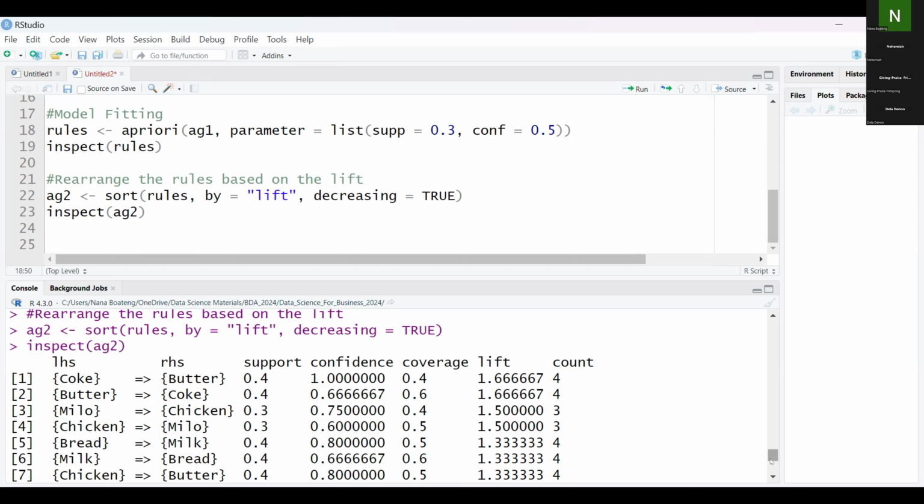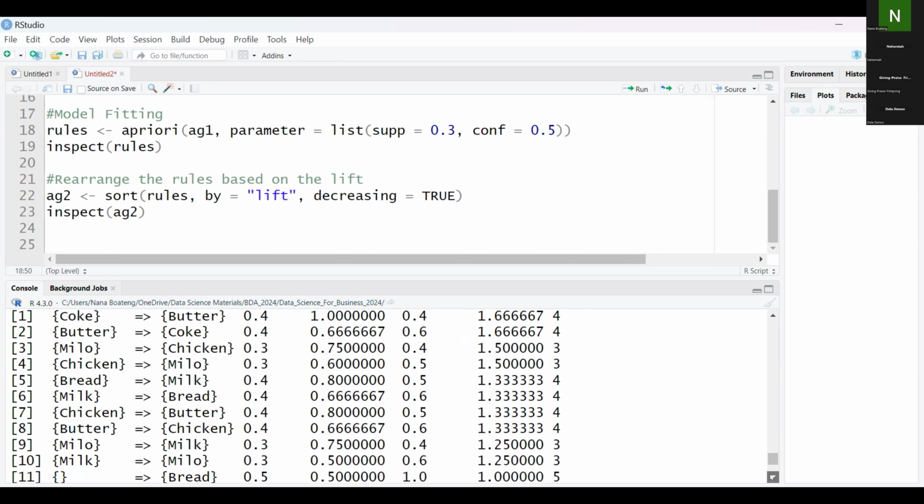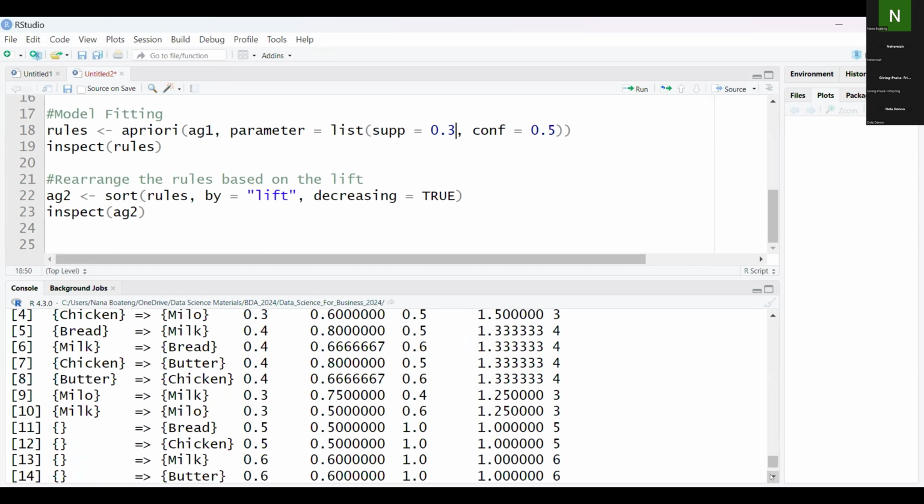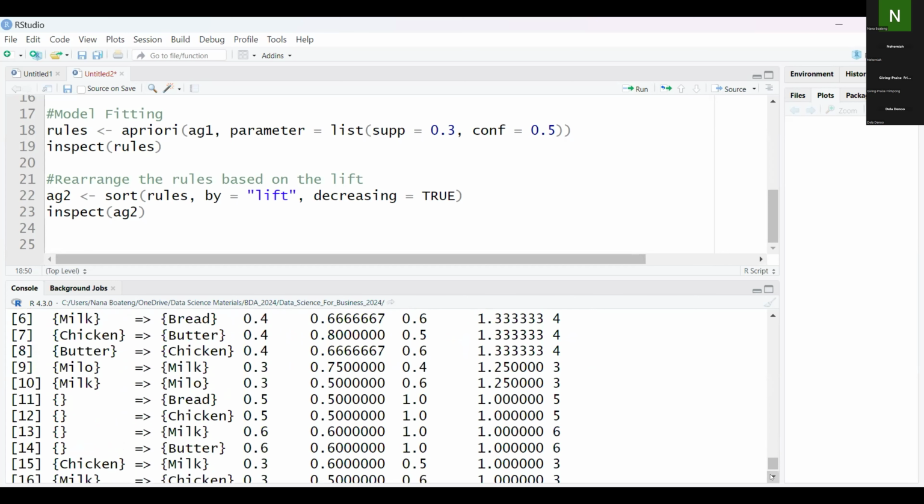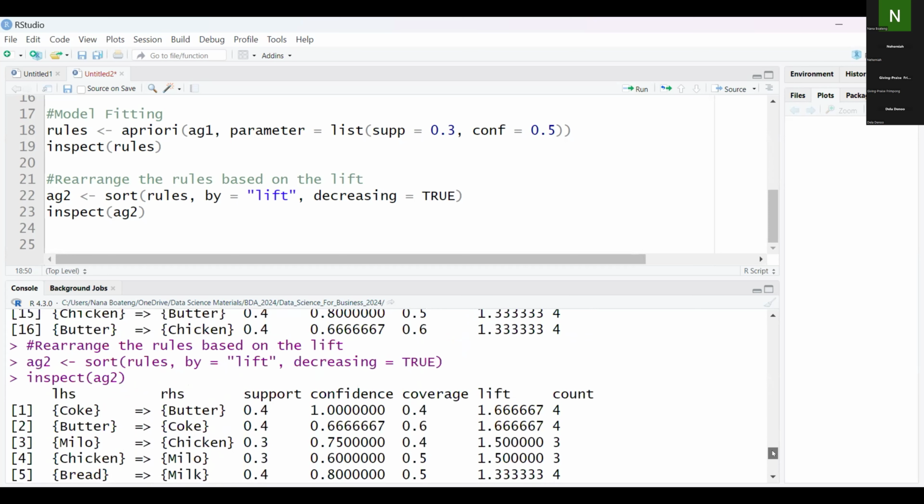Rule 11. So it means that the person just bought bread. There wasn't anything at the left-hand side.